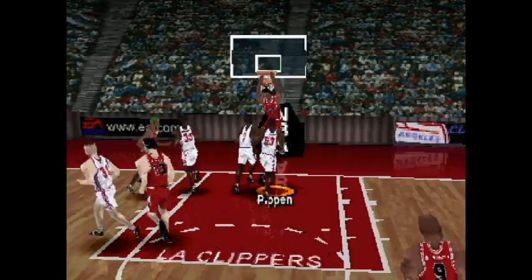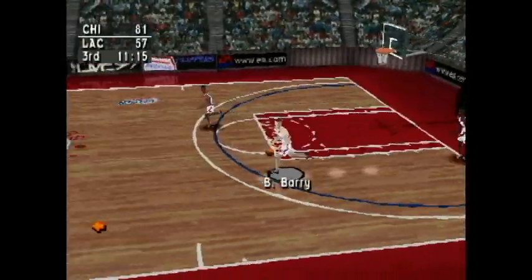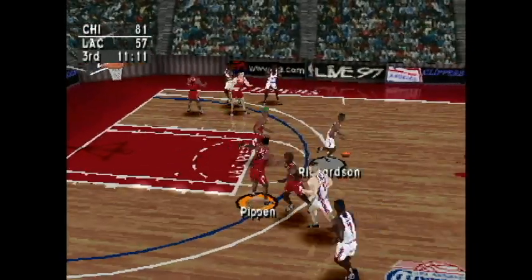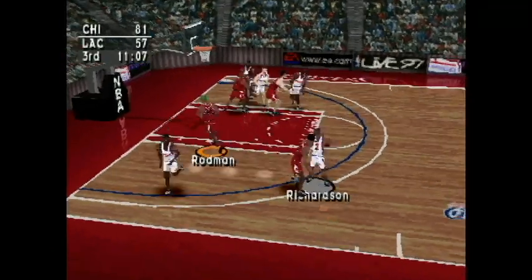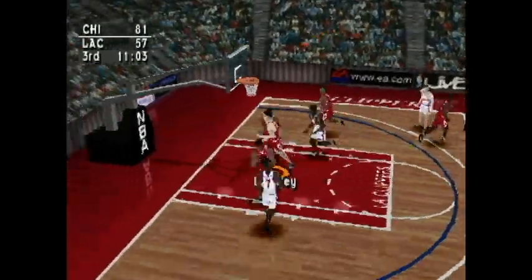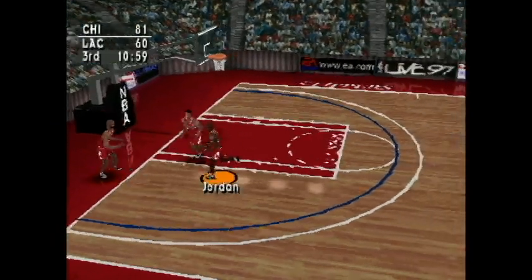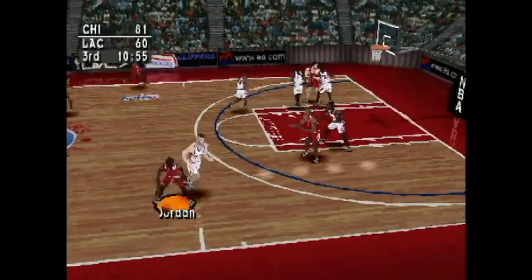Scottie Pippen. For three, the assist to Stanley Roberts.